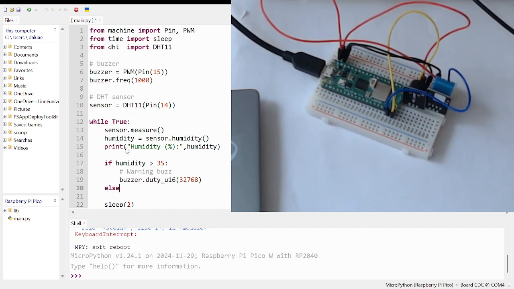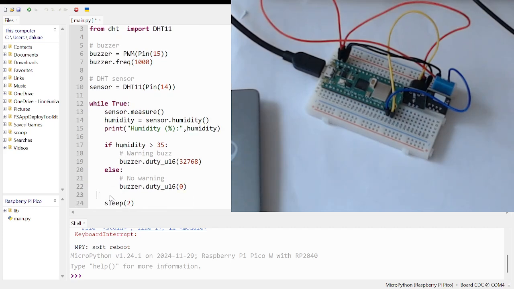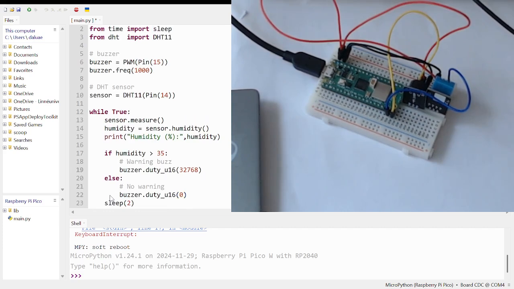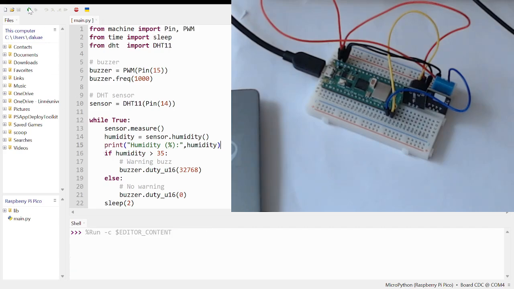Else, warning, and then we use the buzzer, set the duty to 0, and then we have the sleep. I will run the program again, hopefully no errors.